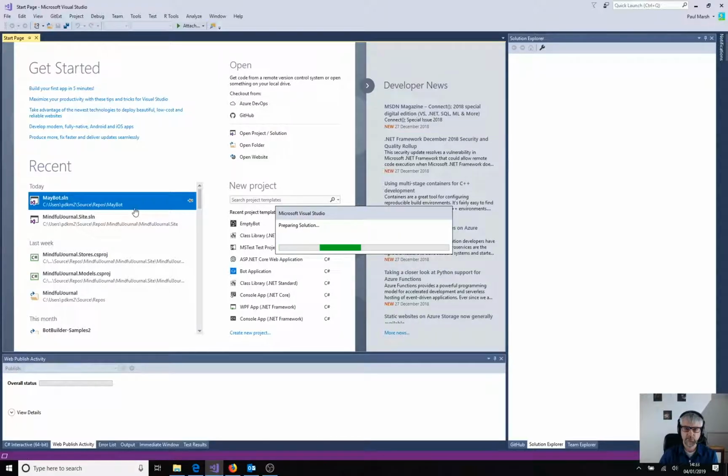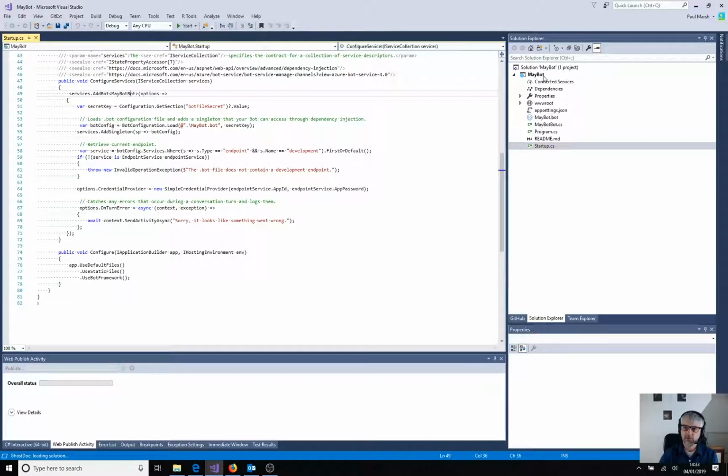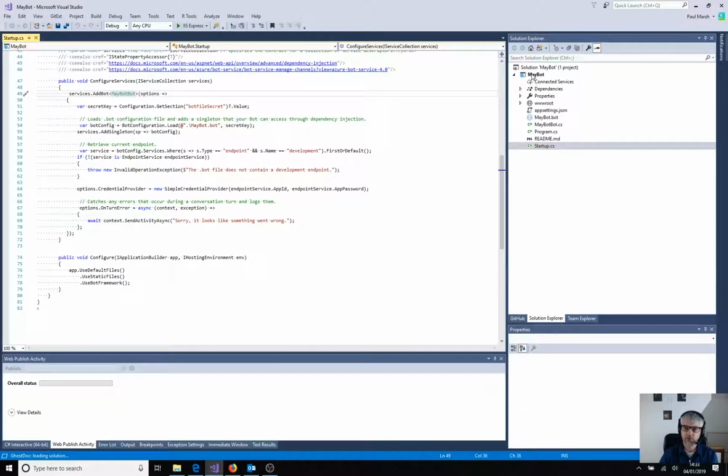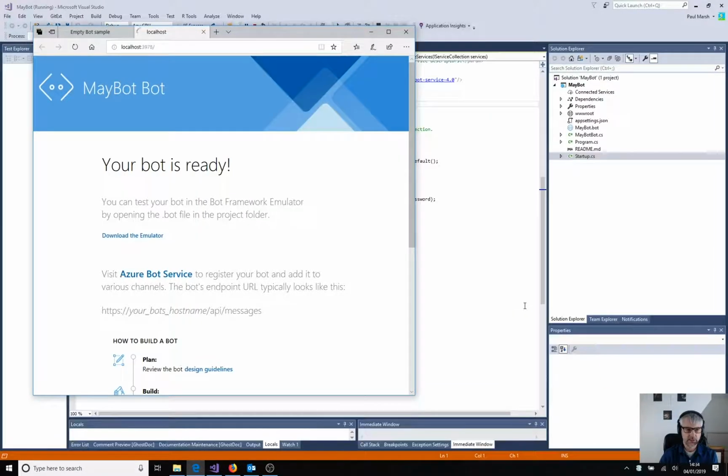And again, from the previous episode, we know that this is a website. So when we select this and we press the little run button here, it's going to spin up IIS Express and we'll see that come up here. There it goes. And here's our little sample bot at 3978, that's the port number.